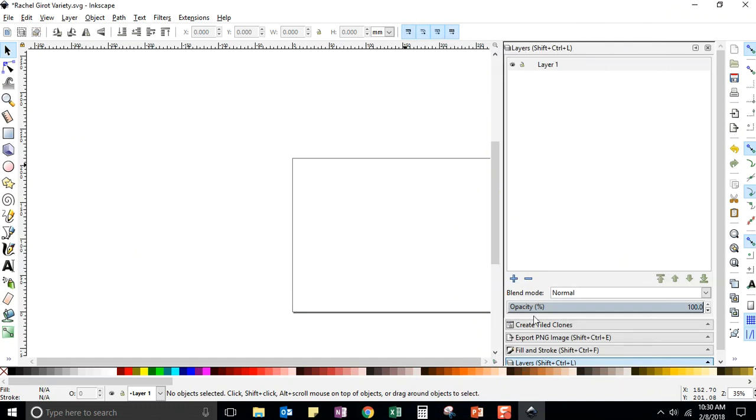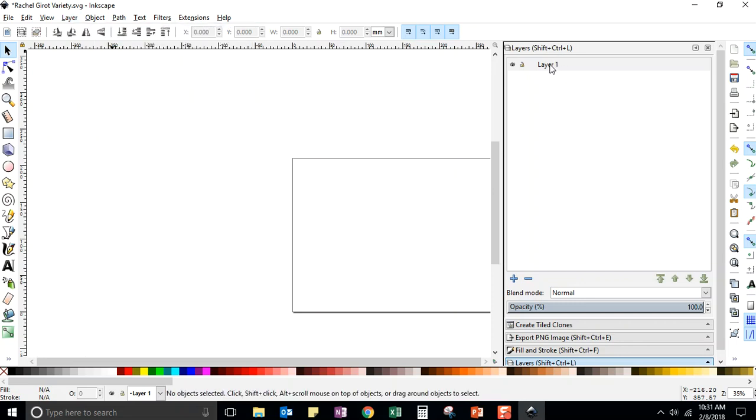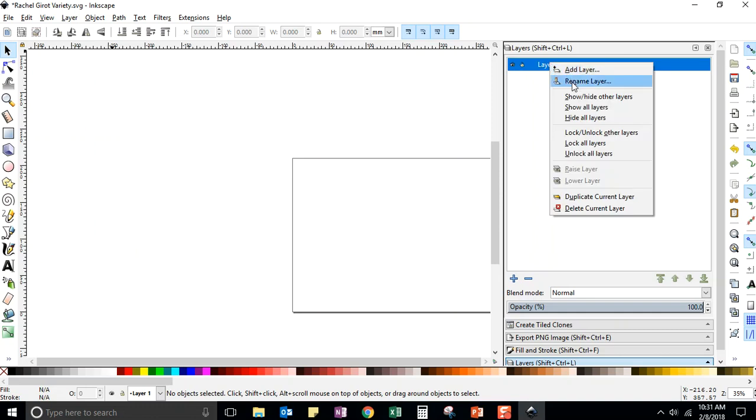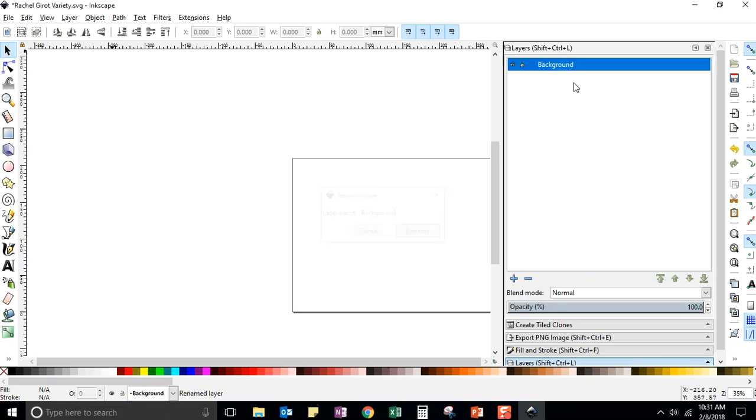If your Layers menu does not pop up automatically, go to the Layer menu at the top and scroll all the way down to the bottom and click Layers. Okay, I already have a layer. I'm going to right click and rename that background and hit enter so that it saves the name.